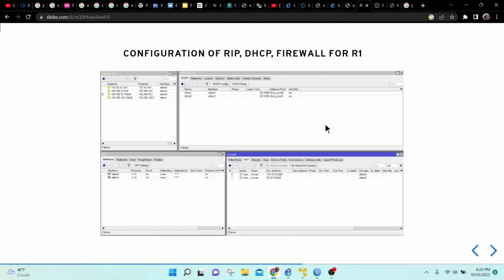And then this one is a configuration of RIP, DHCP, and firewall for R1. In this case, I allowed this network and this network to access the internet. So you have to write some commands and add a few lines of firewall for the R2 network and R1 network. This is the RIP configuration. It's almost like a Cisco router, but it's using a user interface.